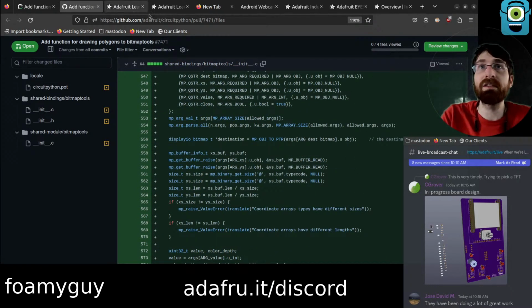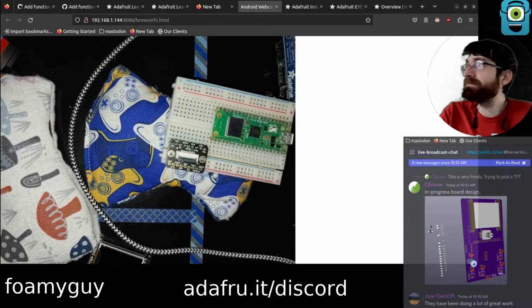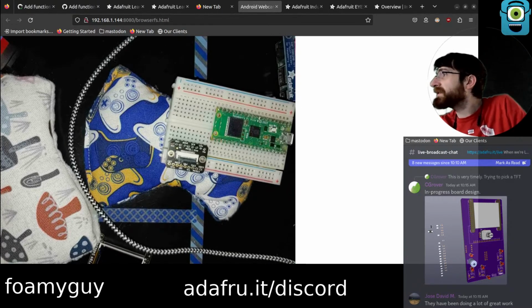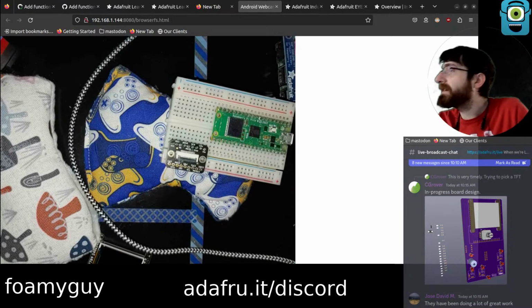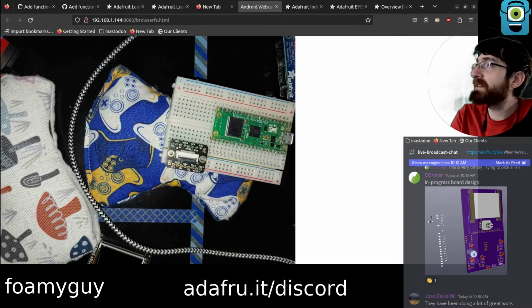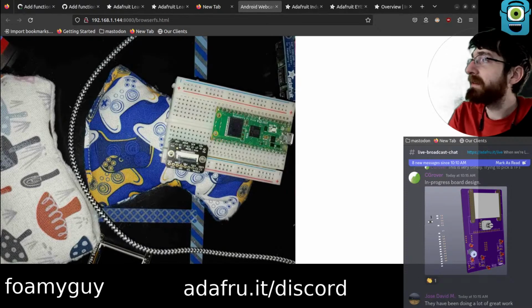We will try this out a bit later on as well, hopefully, as long as we can get the display set up and working. In progress board design. Oh, that's looking pretty sweet. Yeah, I like that with the display on the top half there. Is that what that essentially is, the display up there with the knob below it? Nice.